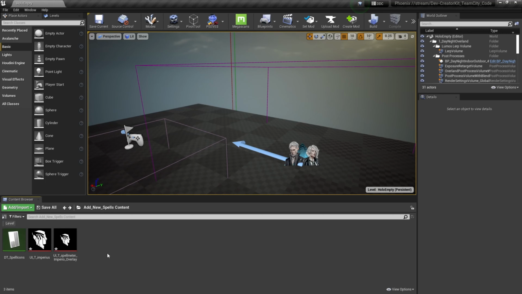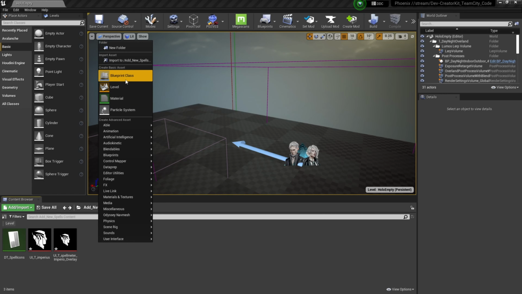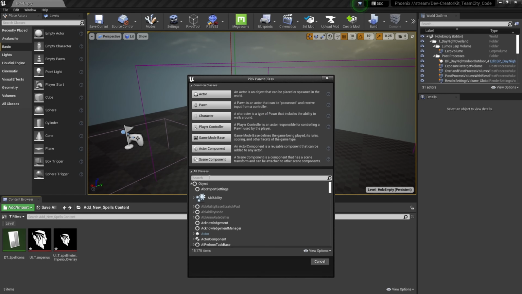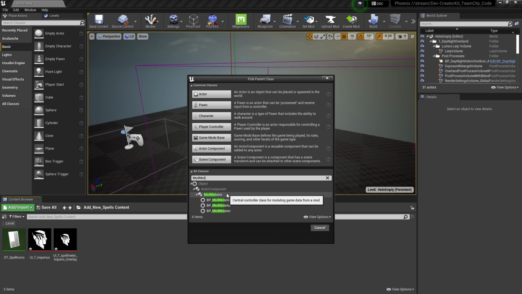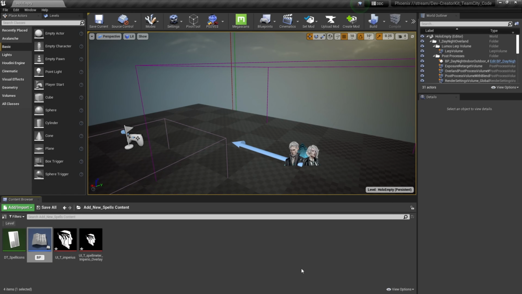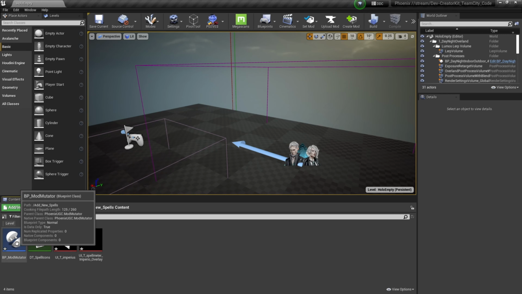And the last thing we need to do is add a mod mutator to add these to the game. So we'll right click the mod folder, select blueprint class, then we'll type in mod mutator, and then select this first one. And we'll call this BP_mod_mutator. And then we'll double click to open this mod mutator.